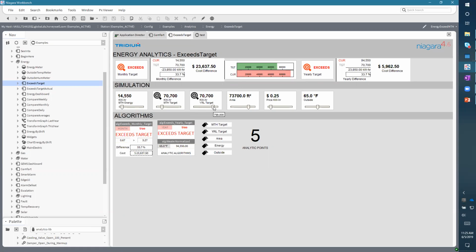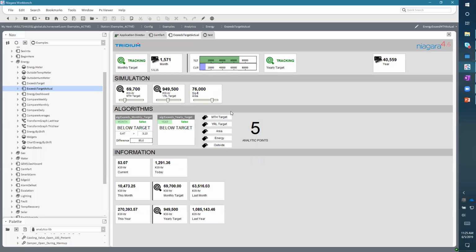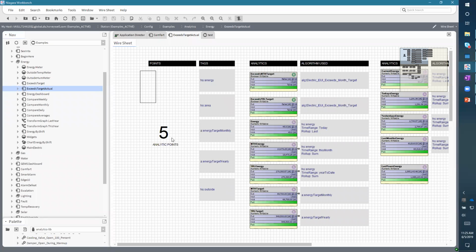I'm going to reset everything back, make everything go green. So if you look at this wire sheet, I don't have any local points.